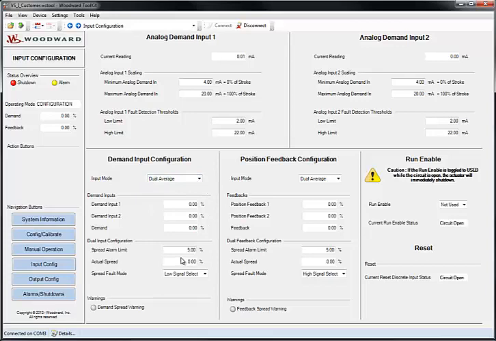If we select average, you'll see some new options come up here. This is where you would configure the spread alarm limits, and this box will display the actual spread. So here, my analog input 1 and input 2 are more than 5% away from each other. One of the inputs will be ignored. This is the box where you can select which input will be ignored, or you can disable this function and say continue to average. This warning here will tell you if the spread warning is currently active.